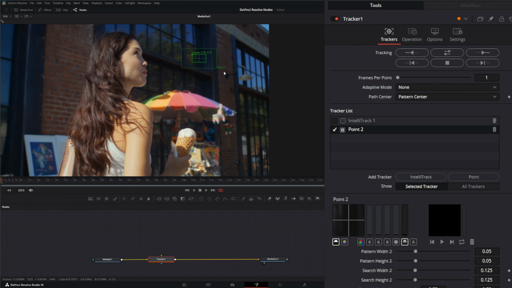So if I needed to, say, track this light, I could select this square and move my track pattern around that light. I can even minimize it if I want by selecting the sides and clicking and dragging. And as I mouse over this area, you can see our search area pops up, and our search area can be scaled up or down as well. So we can minimize that search area to make it a little faster. So this is the pattern it's looking for within this search area.